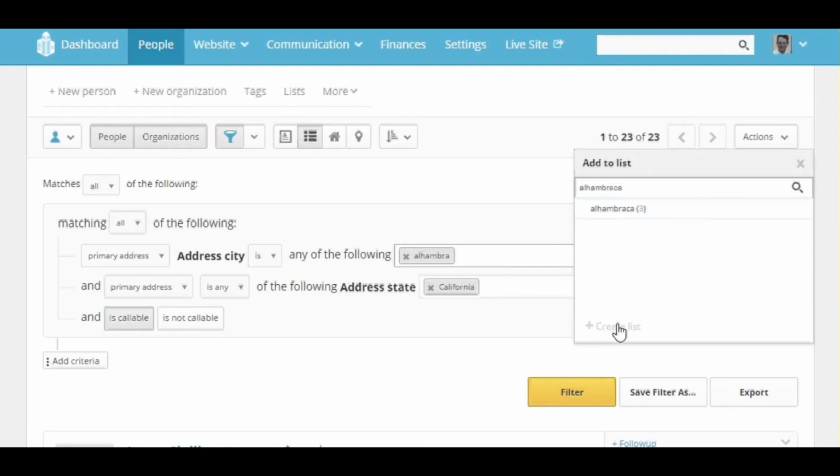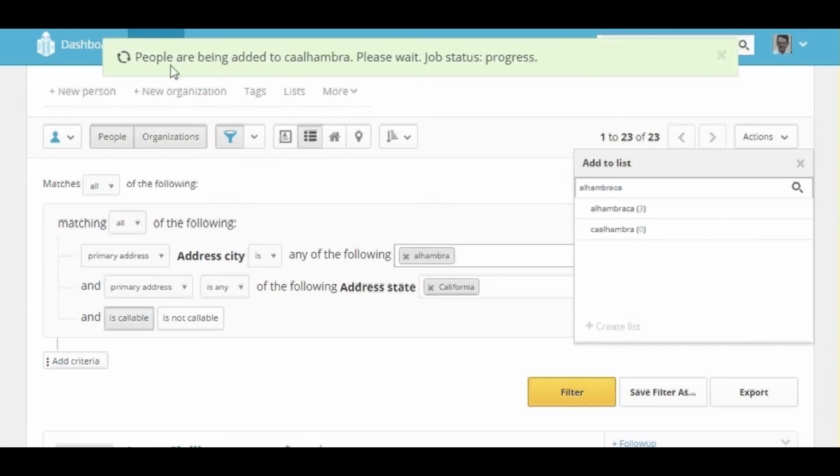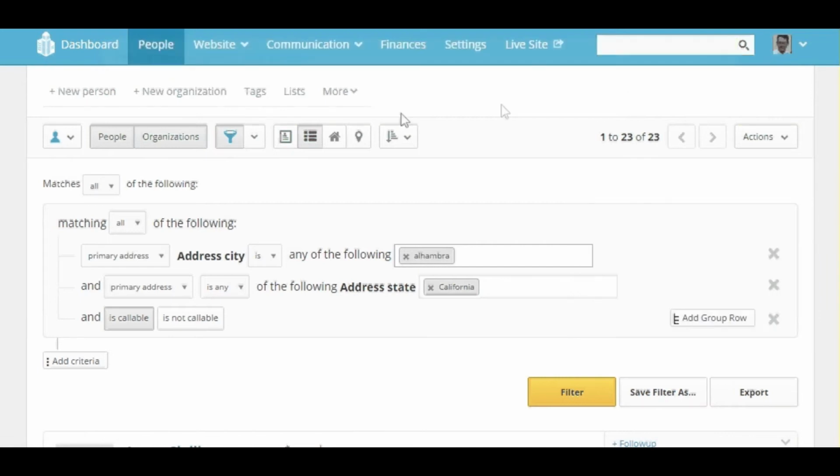My other alternative would be to create a new list and just put in a new list name here, like California, Alhambra. And I could do it that way. And click Create the List. And it tells me people are being added to the list, and people were added to that list. And there I can click on the list and go find it. I'm going to go ahead and go to my other list here. Stand by.